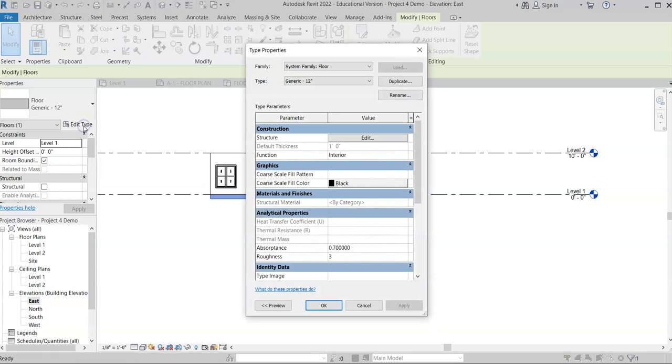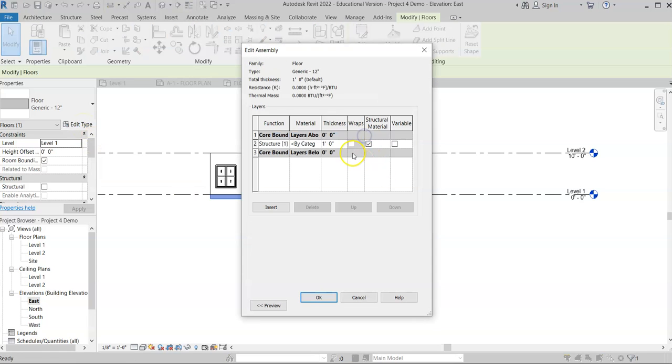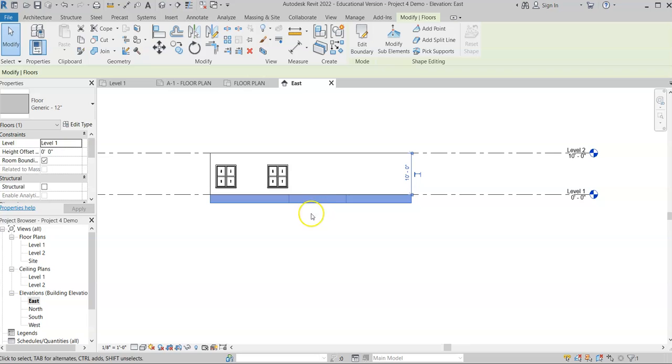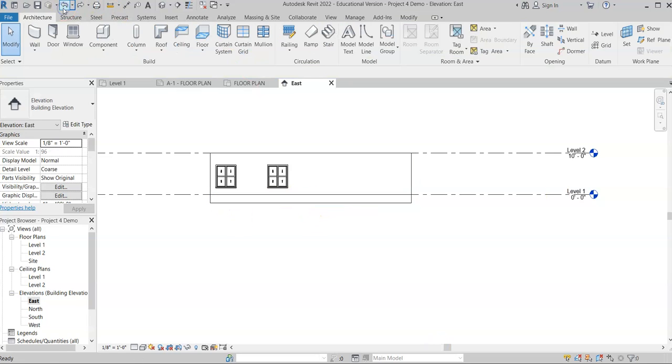Now if we go to Edit Type, we can click Edit and change the thickness of the floor if you want to. So you would just click in here and change that thickness. So I could change that to 2 feet and then hit OK and OK. And you can see that it's much thicker now. So I'm going to undo that.